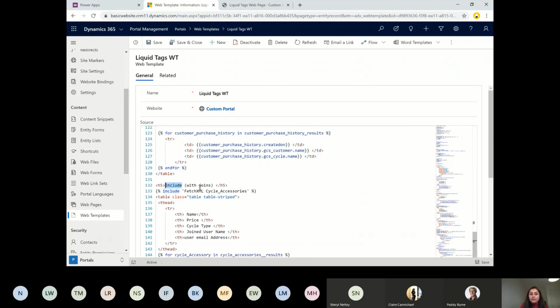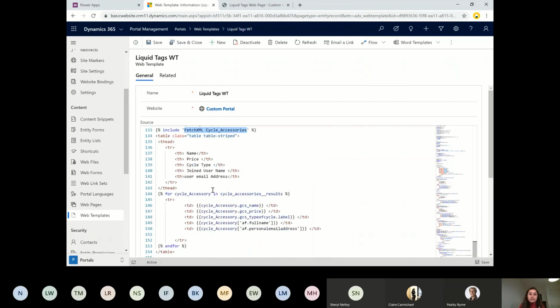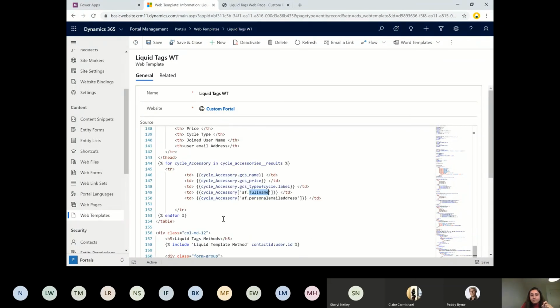And again, include with joins. If you have multiple tables, linked entities, we can definitely do that as well. I am including that web template which has fetch XML, and I have a link entity as well. Here we can use or access values from the linked entity's fields as well. How to do that? This is my main entity, and I have a linked entity where I have given the alias AF, and I'm showing full name. This is how I can use the linked entity's attributes in the fetch query.